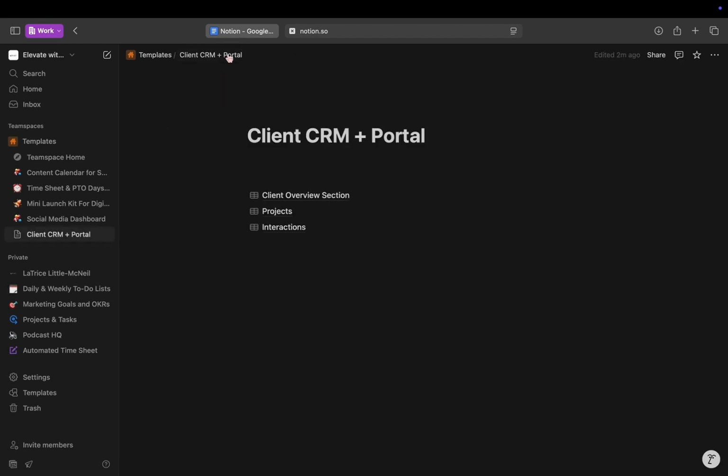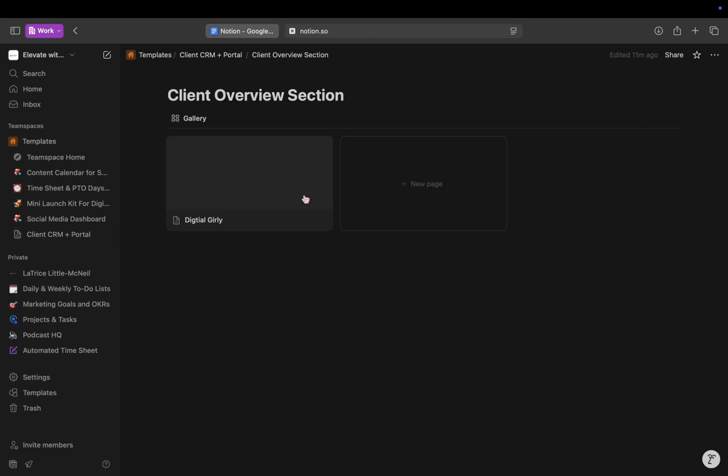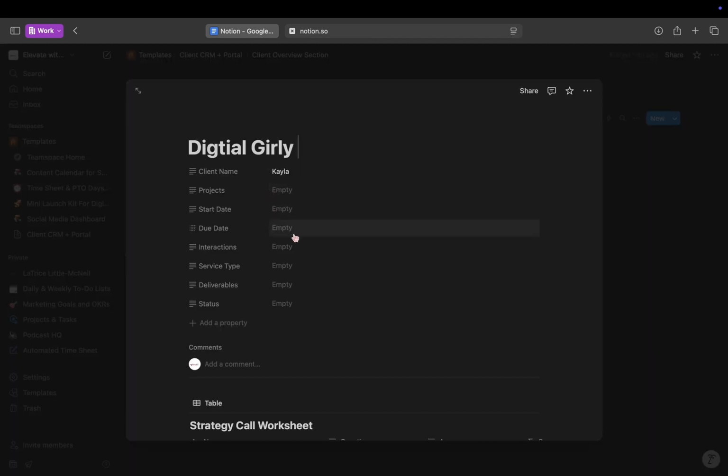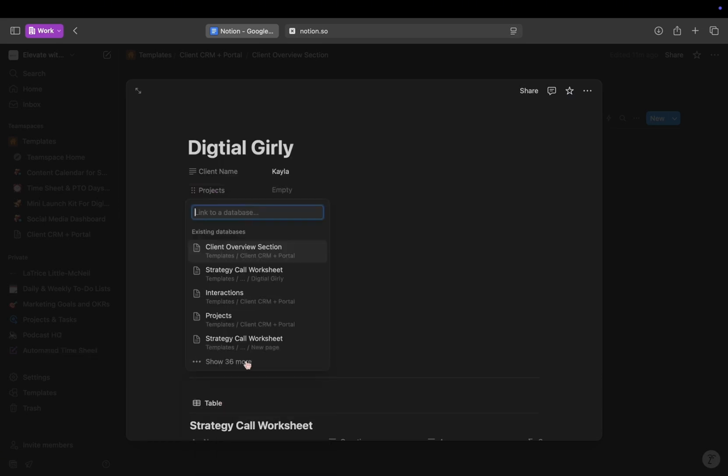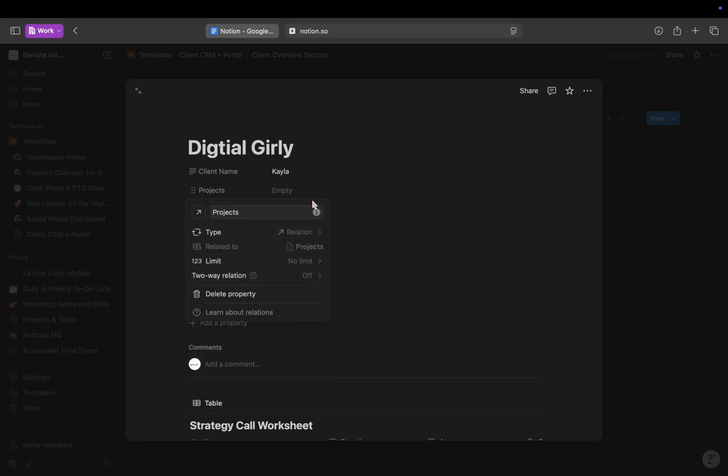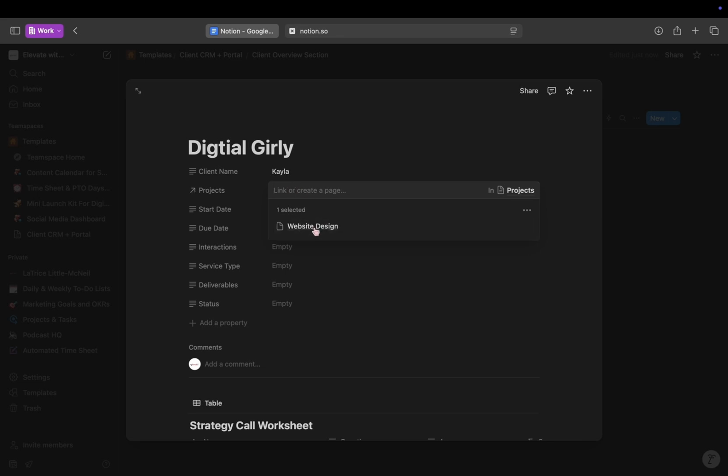Now we're going to go back to our home page and we are going to click on the client overview section. We're going to click on the page that we created in the beginning, and now we're going to go back and redo our properties that we created. So to edit the property, you just simply click on it and select edit property, and we are going to change this one to a relation property and relate it to projects, and then hit add relation. As you do that, you click on that page to ensure that it works properly.